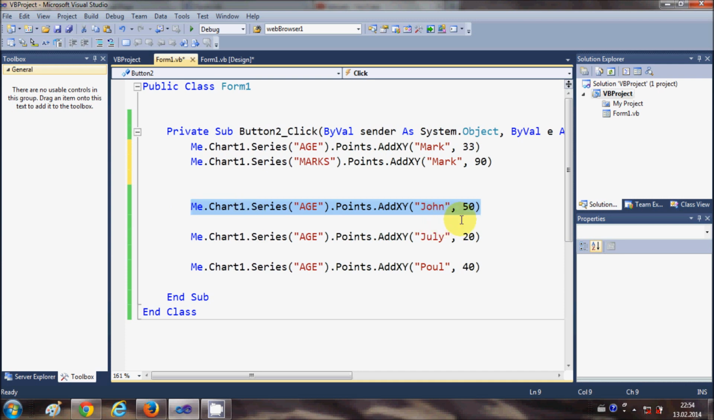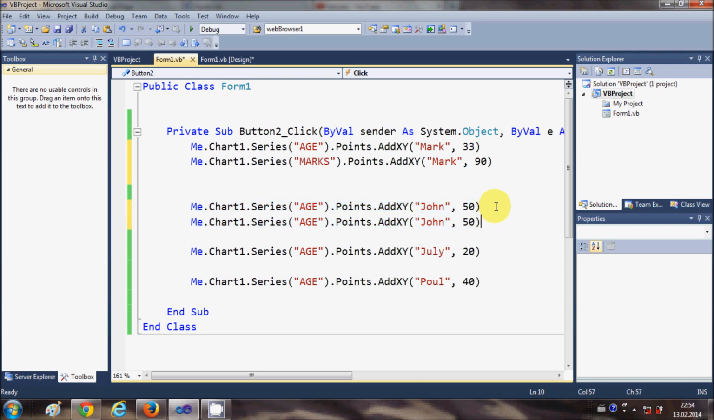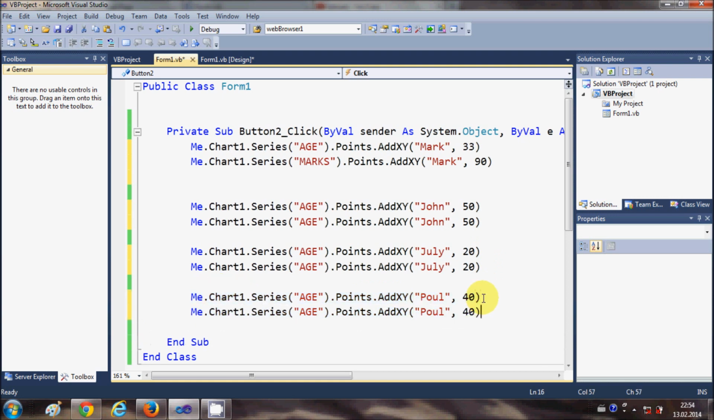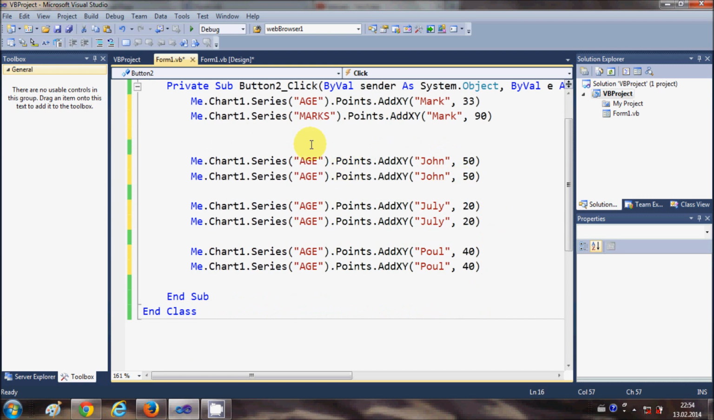And for the other persons, we just copy and paste the data and copy and paste, right? And these are the marks. So second series will be marks and the age or the scores, right? So second person scores 70, third scores 40 and fourth scores 66, for example.